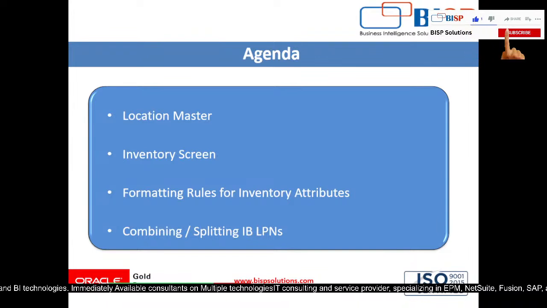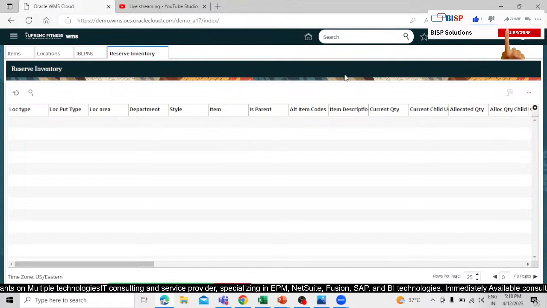Now we have the inventory screen. We can use this screen to view the available inventory in our warehouse. It shows inventory information filtered by the location area and the item code. There is location type, location put type, and this is location area. So we can filter over here.